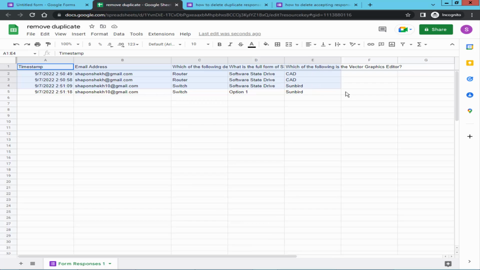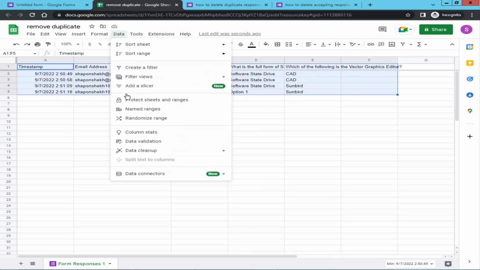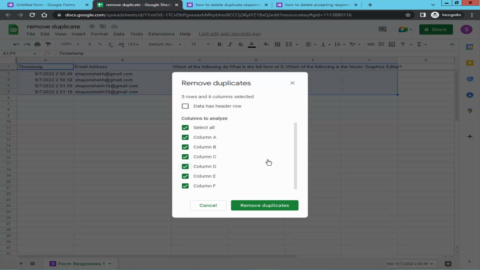Select all the data and go to data cleanup, remove duplicates, check mark the column B and remove duplicates.